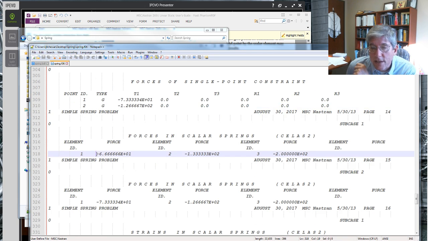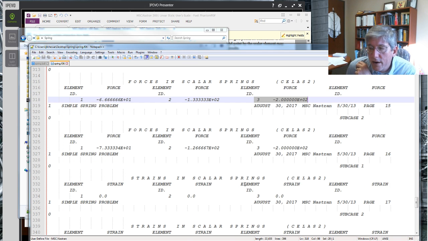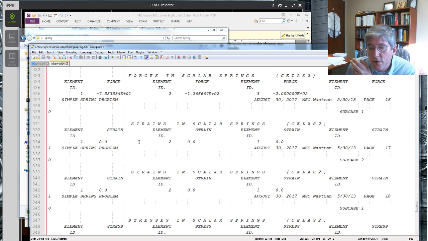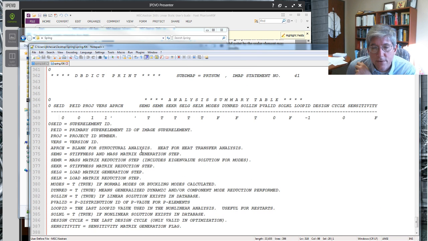Here are the forces in the springs for the first and second load case. Here's for spring 1, spring 2, spring 3. That's all there are. Second load case. And then the strains and the stresses and all that sort of stuff, okay? So those are your results. All right, that's pretty much it.